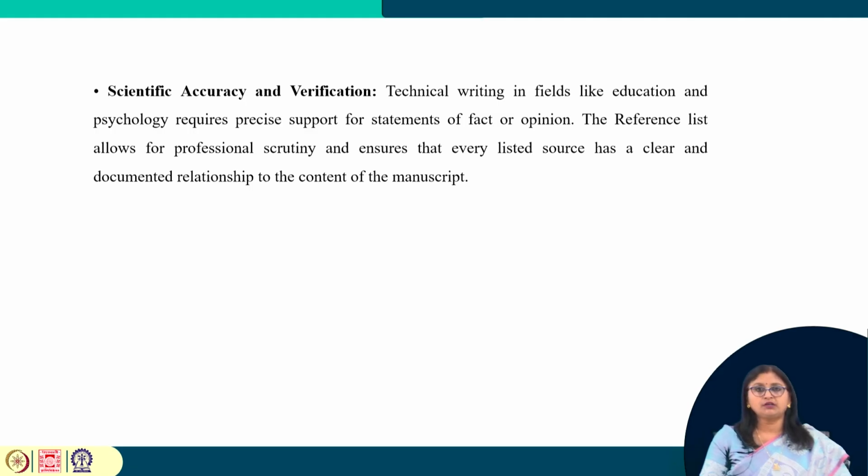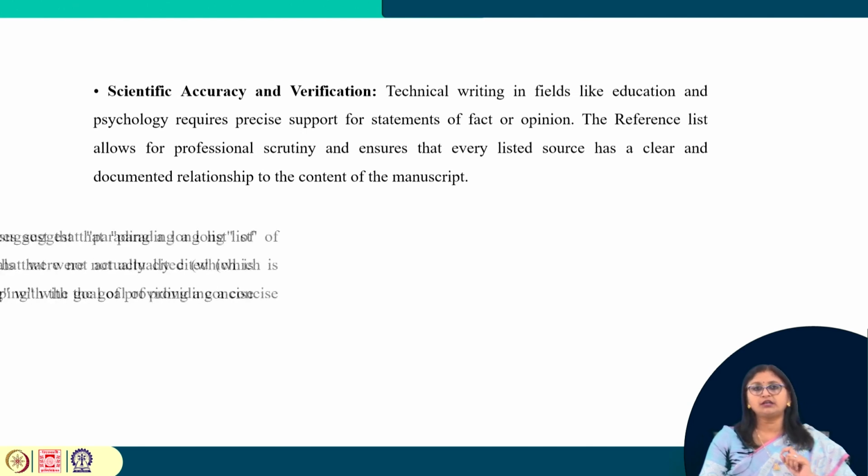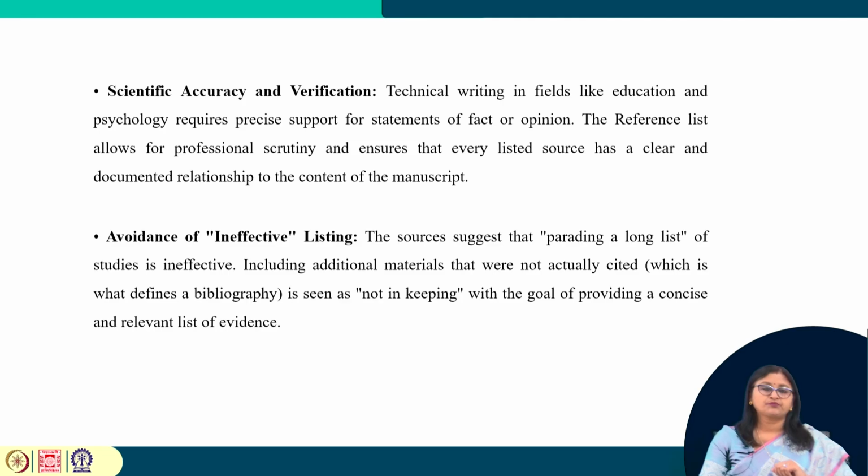It is also important that technical writing in fields like education and psychology requires precise support of a statement of fact or opinion. The reference list allows for professional scrutiny and ensures that every listed source has a clear and documented relationship to the content of the manuscript.